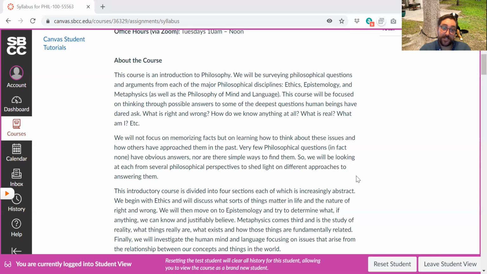We're also going to discuss philosophy of mind and philosophy of language near the end of the course. The course is going to be focused on thinking through possible answers to some of the deepest questions that human beings have ever asked. Some things like, what is right and wrong? How do we know anything at all? What is real? And what is it to be me? What is it to be a person?